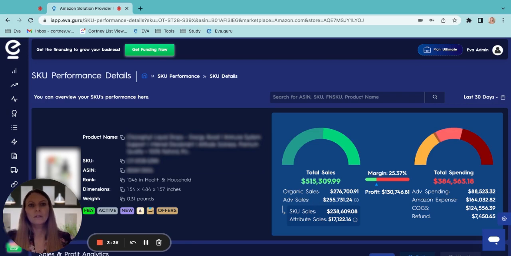Also, one of the unique features of Ava is that you can check out this product's attribute sales to analyze the performance of your ad campaigns. Attribute sales means the end user clicked on another product with advertising, but ended up purchasing this product.